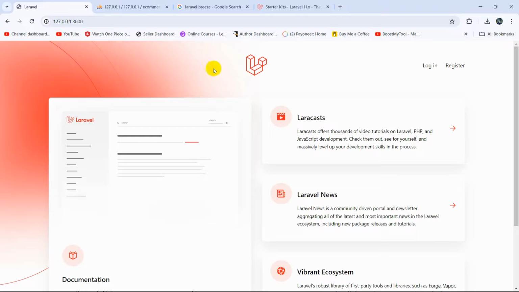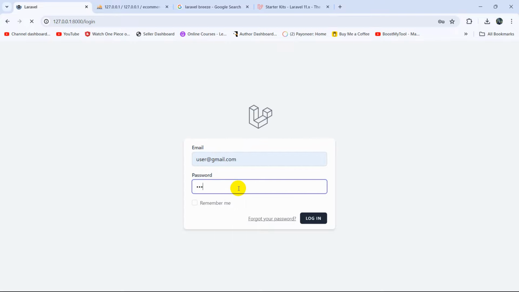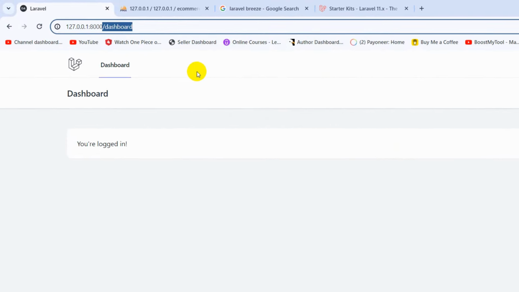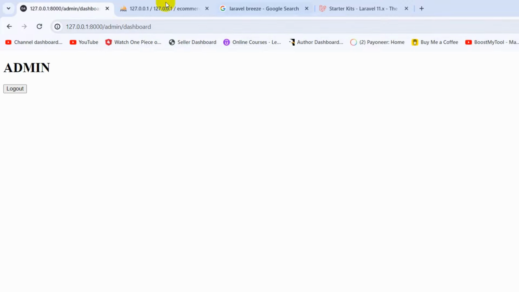There is still one more issue for multi-authentication. Let me show you. Let me log in as a user. We'll give the user email, then the password, then click login, and you can see we are currently logged in as a user, with /dashboard in the URL. But if I write admin/ before that dashboard and press enter, you can see it took us to the admin dashboard even though a user is logged in.